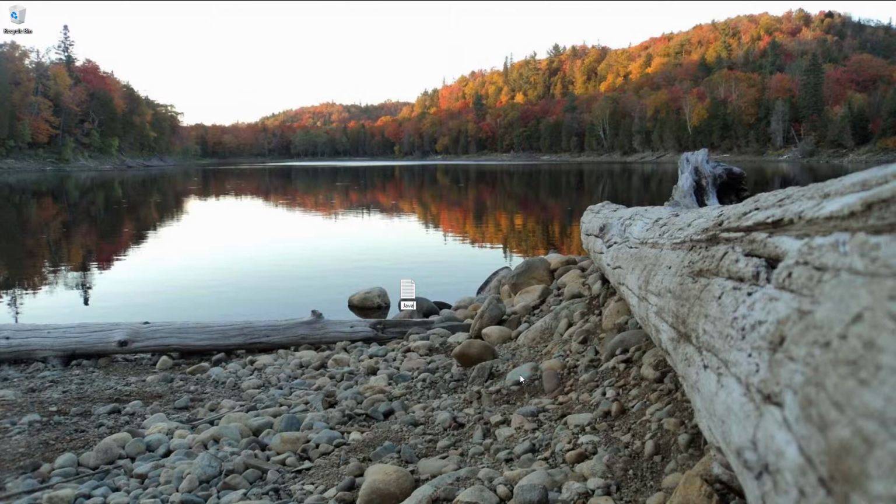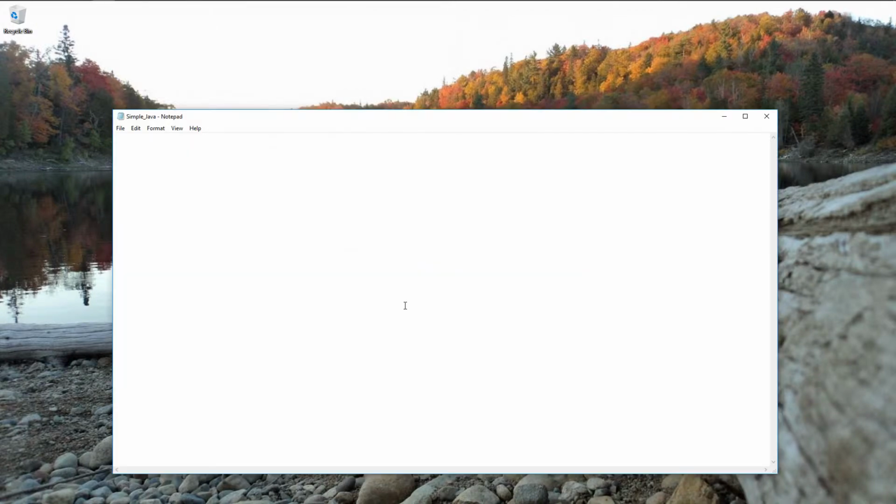We'll just go something simple like simple_Java. It's always good to not leave any spaces in your naming conventions. It's just easier with the command line. So we'll just double click to open the file and we'll get editing our file here.